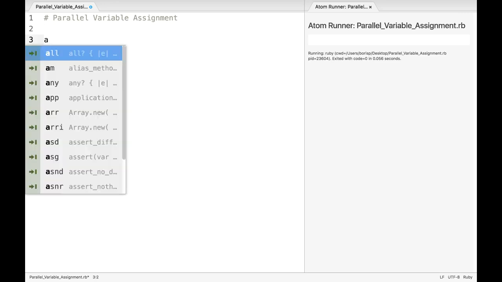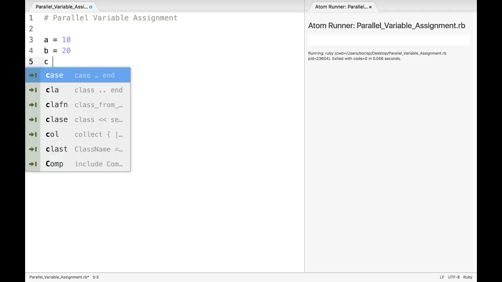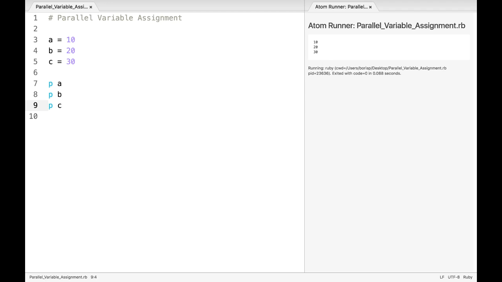I have a variable called a. I'm just picking a very simple one-character variable name. A equals 10, b equals 20, and c equals 30. So I have three different variables here. I can output them: P A, P B, P C, and we can see here they're all output to the right. We've assigned three different numbers to three different variables.